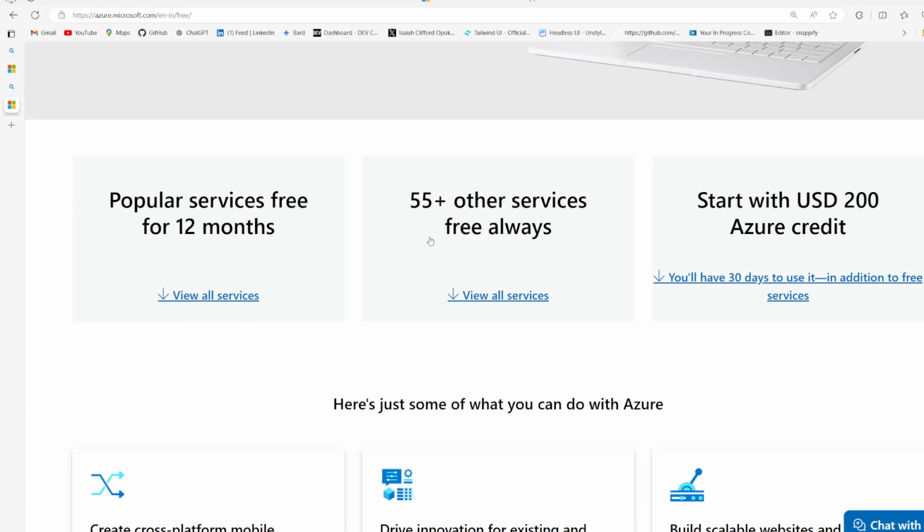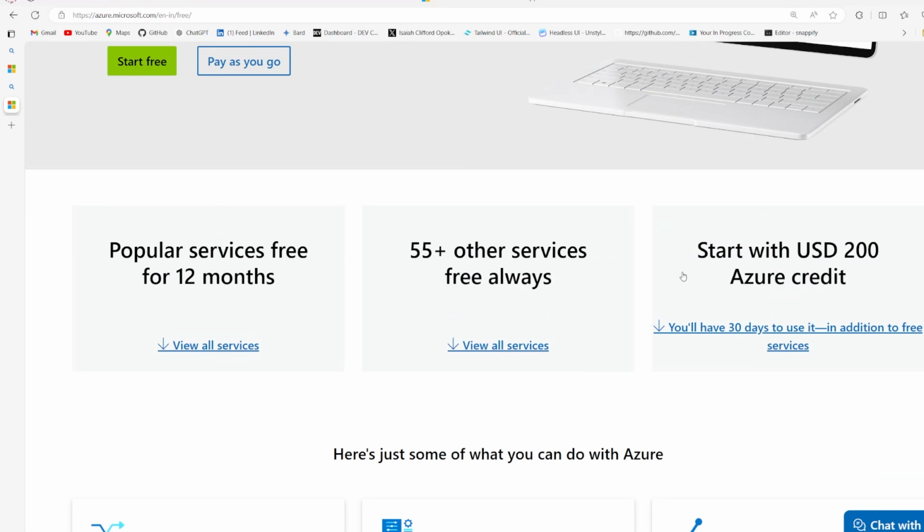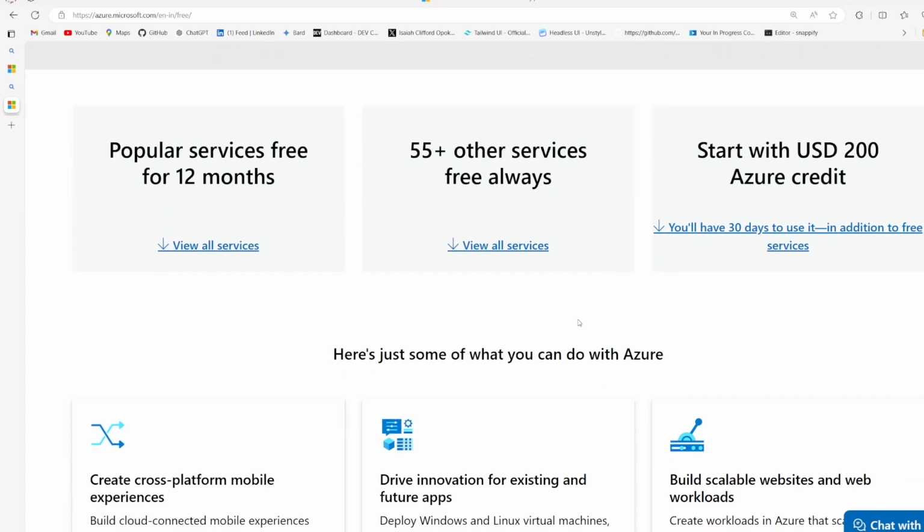We have 55-plus services which are always free, and you are also going to get $200 credit for 30 days. So this is very exciting. You don't need to have a lot of money before you can use Azure. You can start using Microsoft Azure for your business, or you can start using it for your development right away.